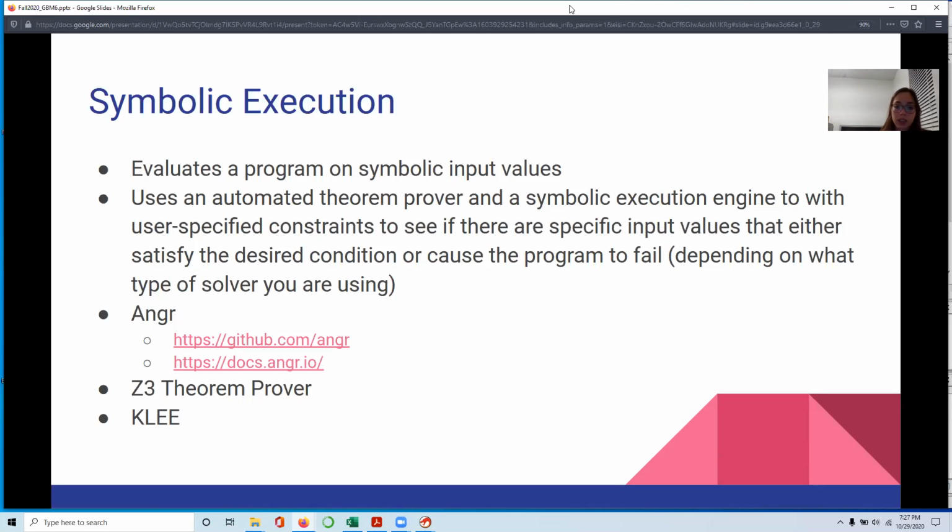And then KLEE is a symbolic execution engine that can be used with the solver or it can be used standalone for similar purposes. It can generate test cases for programs by representing all the inputs as symbolic, and that way you can see how many different paths there are through a program, and also what paths could potentially lead to bugs or vulnerabilities. So there's a lot of really cool applications of these kind of tools.